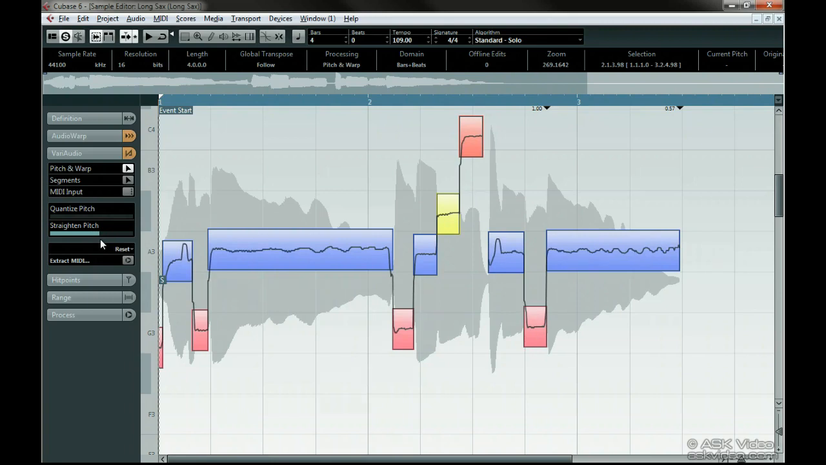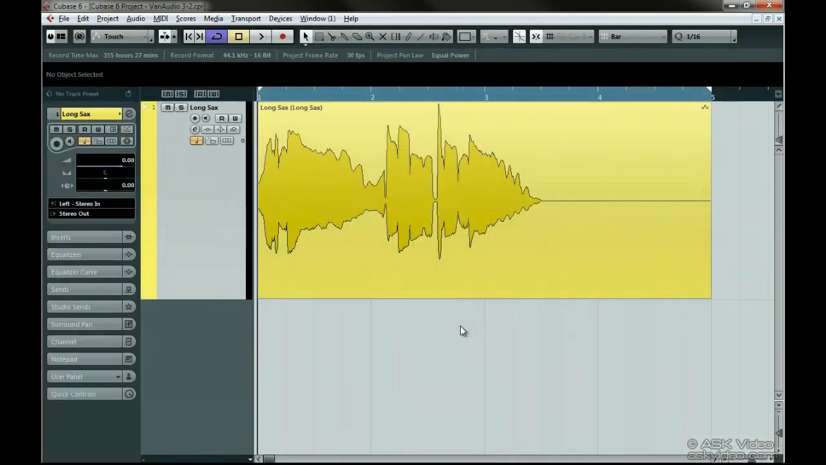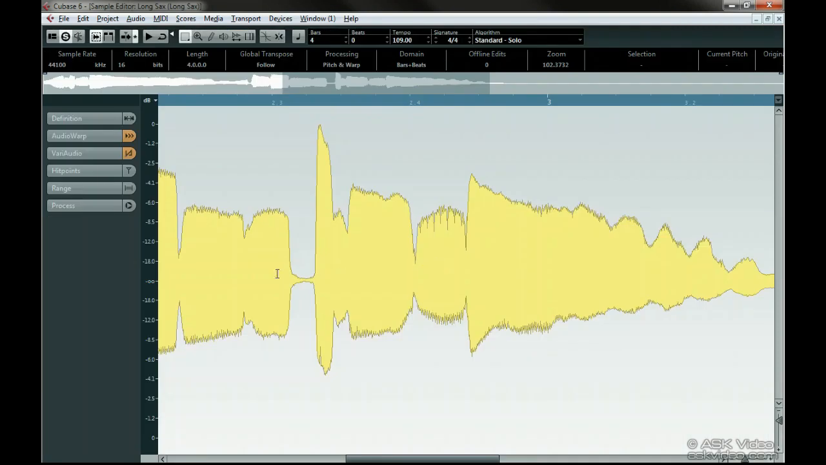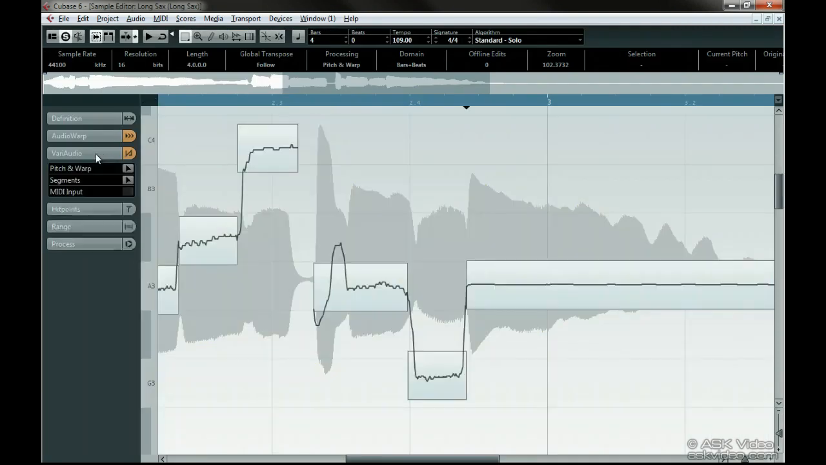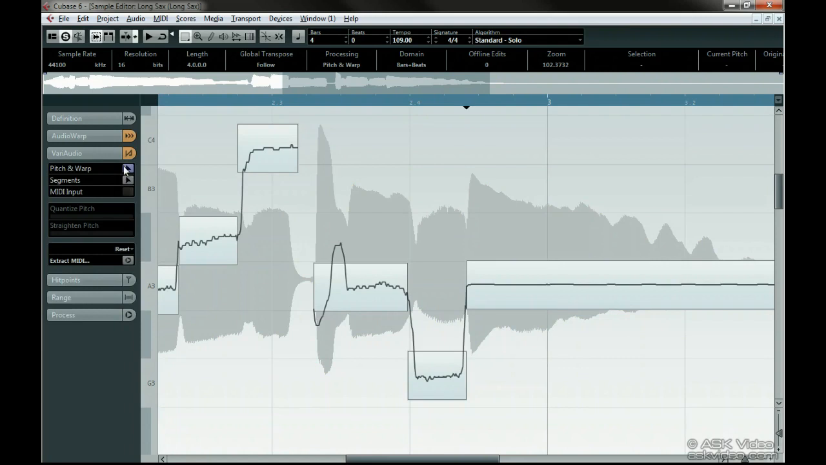Now load up the project called VariAudio 3-2. In this example, we're going to change the tuning of the note segments by adjusting its micropitches. Double-click on the audio file to open the sample editor. Open the VariAudio tab on the left. The pitch and warp mode should already be activated.